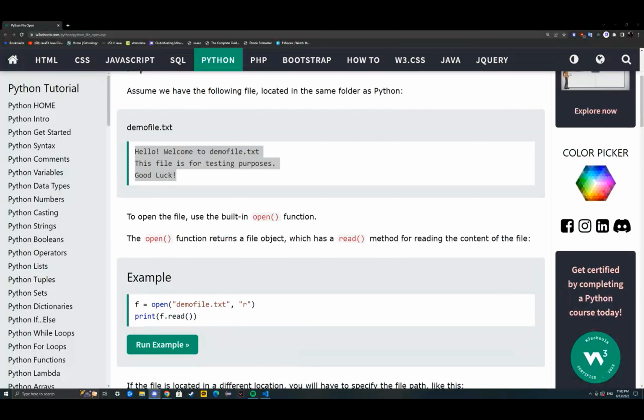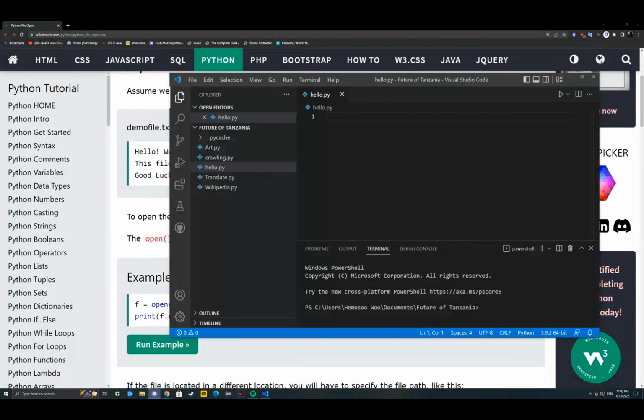And then I should have sent a message that says, "Hello, welcome to demofile.txt. This file is for testing purposes. Good luck." And let me know when you're ready. You have VS Code open and you have a workplace that you chose. You don't need to worry about all this other stuff. Just open VS Code, and then I'll tell you what to do next.